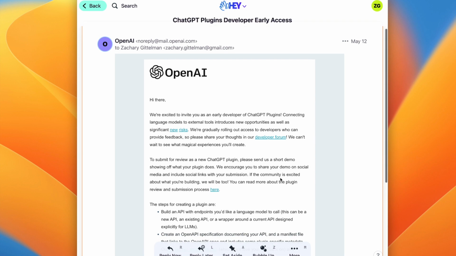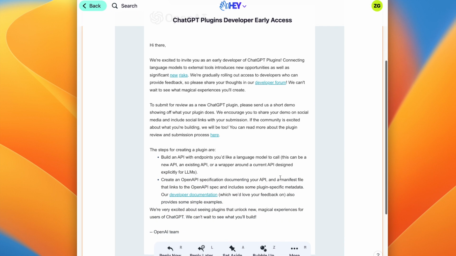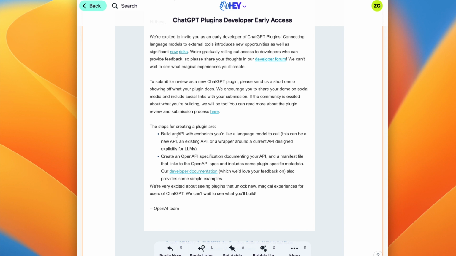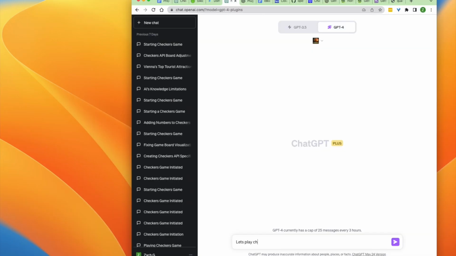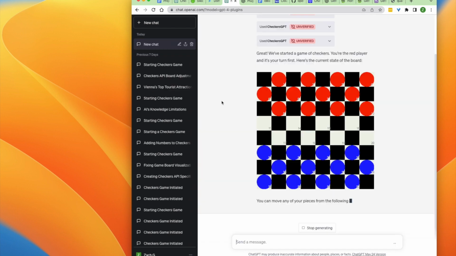So I finally got access to create a GPT plugin, which I was really excited about. Essentially, with an existing API, you can get GPT to call different endpoints to gather information. In this case, I'm going to walk you through how I made a plugin for the game of checkers.